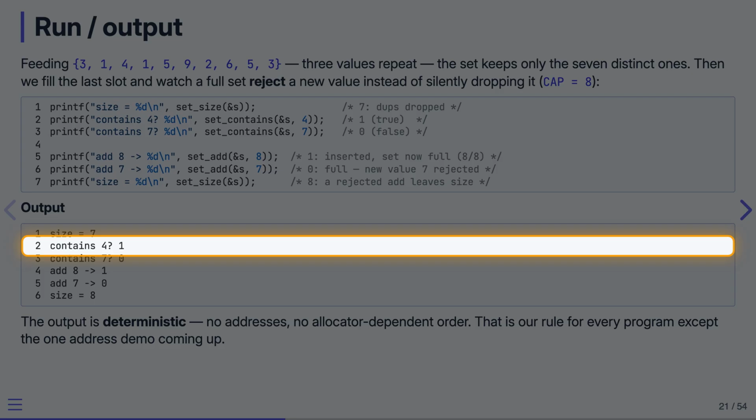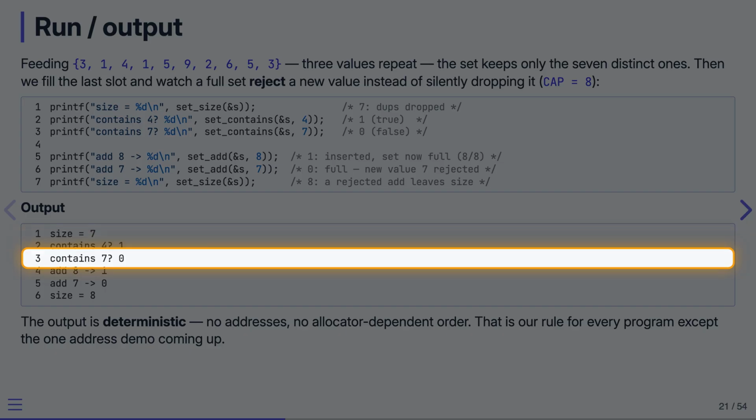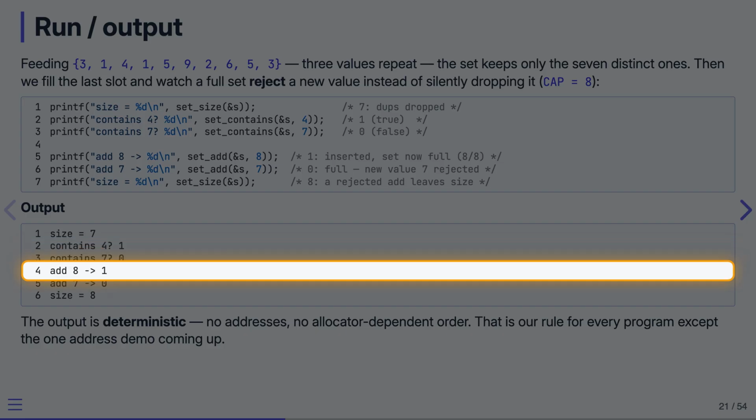Next contains 4 prints 1. 1 means true, so the value 4 is a member of the set. Then contains 7 prints 0. 0 means false, so 7 is not in the set, we never added it. Now we add 8. It prints 1, which means 8 was inserted. The set is now full. It holds 8 values and the capacity is 8.